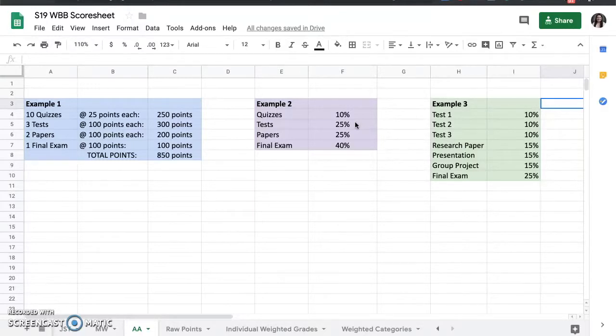And so again, this gives you a good idea that this would be a good choice for weighted categories, just because you do specifically have the category, it is given a percentage, but you don't necessarily have the number of assignments that will be in there, and that's something that you'll be able to add to your score sheet throughout the course.